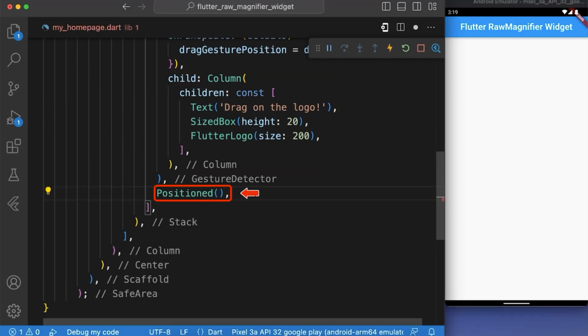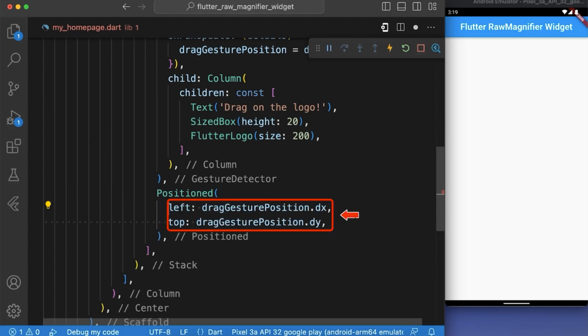Next we create a Positioned widget that will contain a RawMagnifier widget. We set the left and top properties of the Positioned widget to the dx and dy values of dragGesturePosition respectively. This causes the magnifying glass to follow the user's finger as they drag it across the screen.